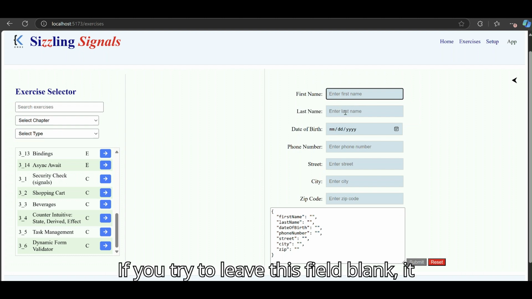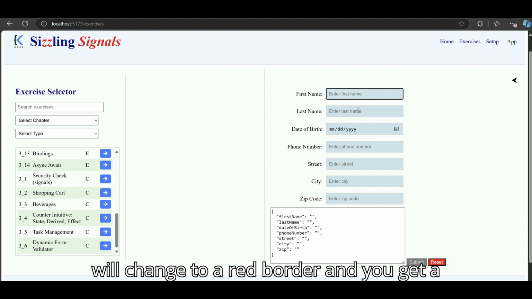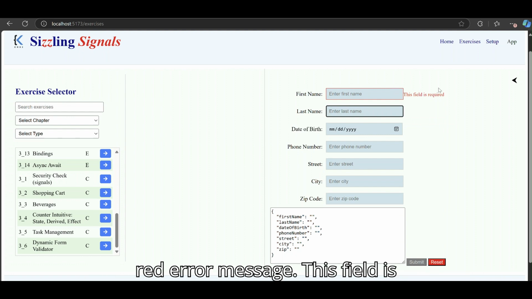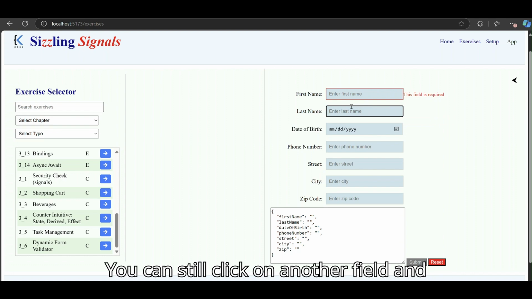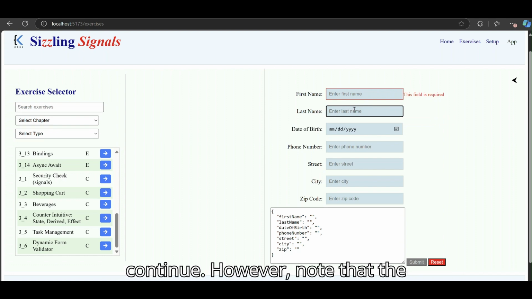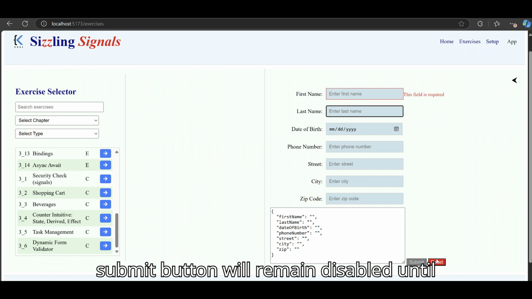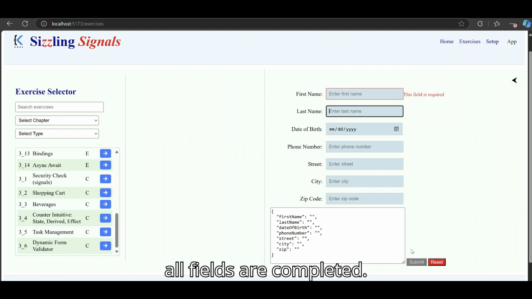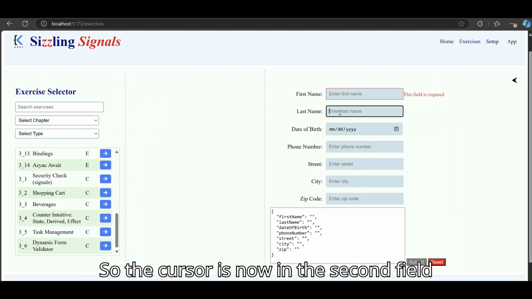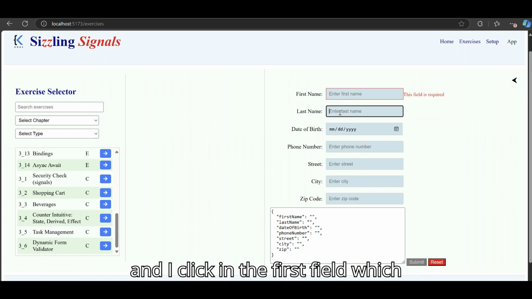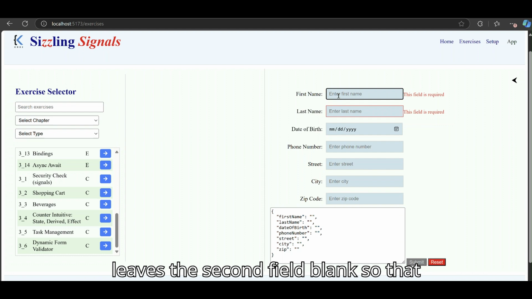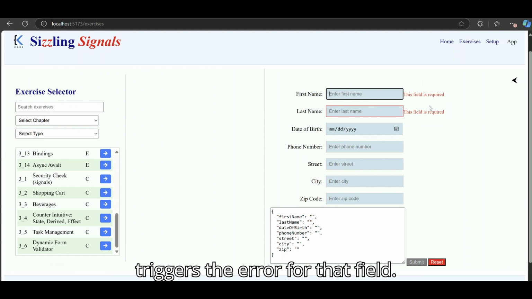If you try to leave this field blank, it will change to a red border, and you get a red error message: this field is required. You can still click on another field and continue. However, note that the Submit button will remain disabled until all fields are completed. So, the cursor is now in the second field, and I click in the first field, which leaves the second field blank so that triggers the error for that field.